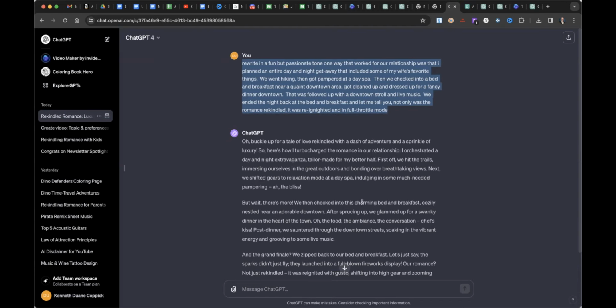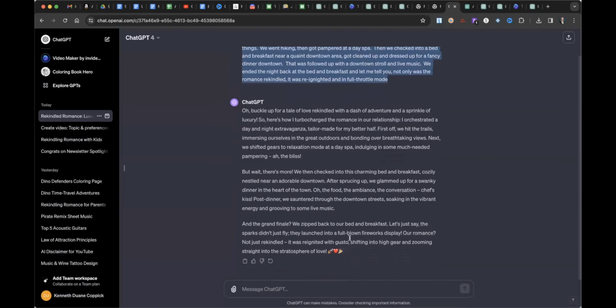We checked into this charming bed and breakfast, cozily nestled near an adorable downtown. After sprucing up, we glammed up for a swanky dinner in the heart of the town. Oh, the food, the ambiance, the conversation. Chef's kiss. Post-dinner, we sauntered through the downtown streets, soaking in the vibrant energy and grooving to some live music. And the grand finale, we zipped back to our bed and breakfast. Let's just say the sparks didn't just fly. They launched into a full-blown fireworks display. Our romance, not just rekindled, it was reignited with gusto, shifting into high gear and zooming straight into the stratosphere of love.